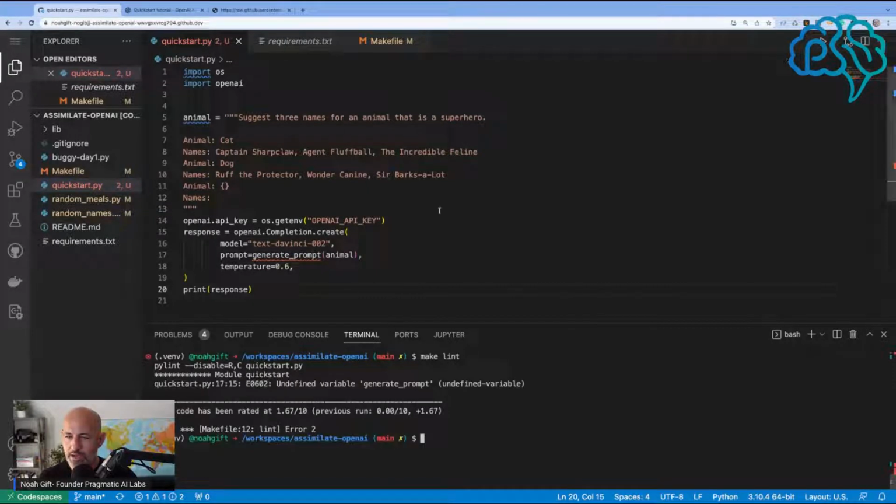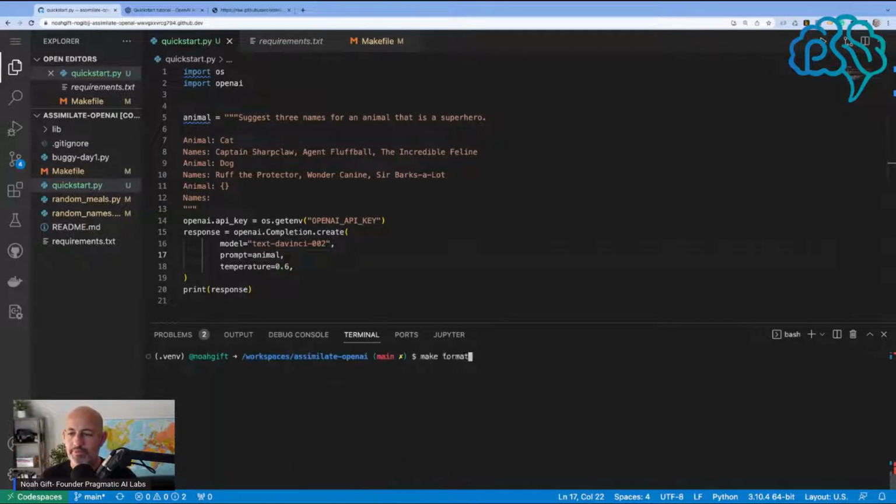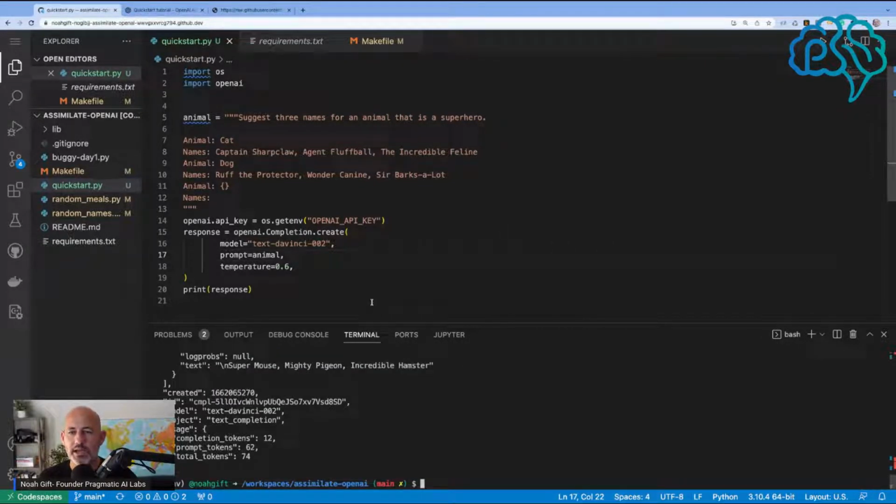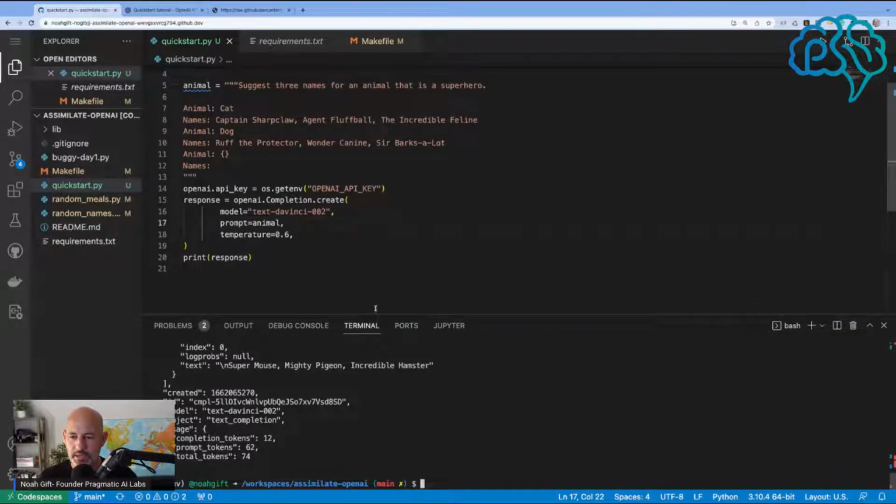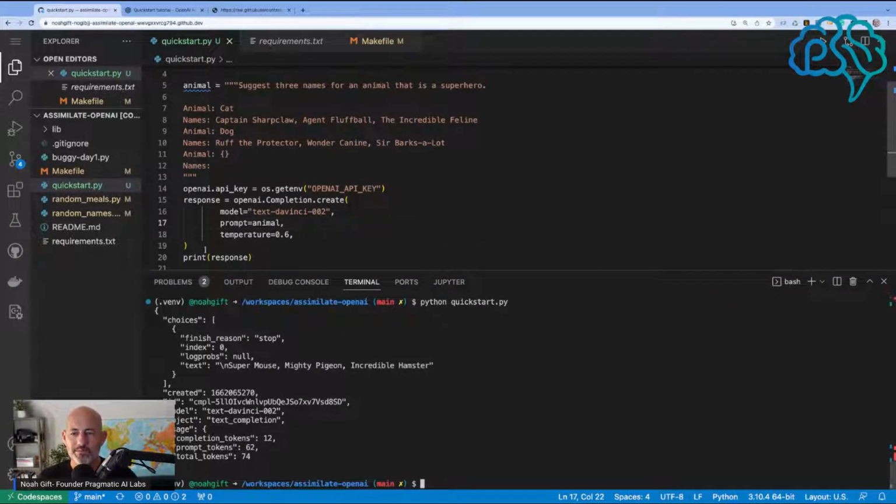It's undefined, generate prompt will just be animal, right? Yeah. So this is maybe more complicated than it needs to be, the code. There we go. I like it. Okay, so I made something that was kind of hard into something that's more hello world, right? Procedural straight code here. And if we look at the results, what did it give me? It said super mouse, mighty pigeon, incredible hamster.